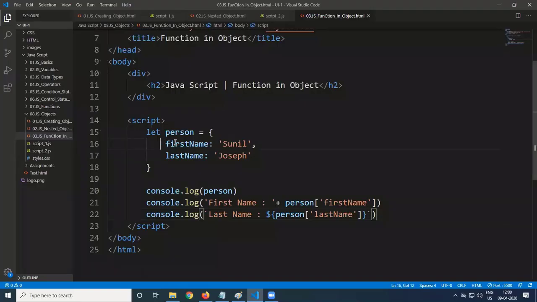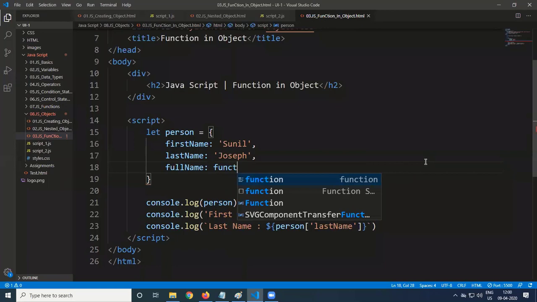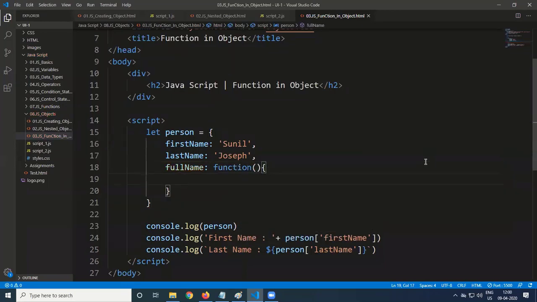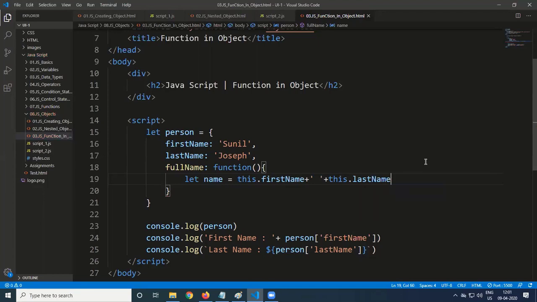Now I want to combine these properties. Remember there is a keyword of JavaScript called this, acting as a reference to the current object. Now, comma, full name. We mention full name is equal to, and the value is a function. Here we say let name is equal to this.first name. Don't say only first name; you should say the current object's first name, plus a space, plus the current object's this.last name. And I want to return name.